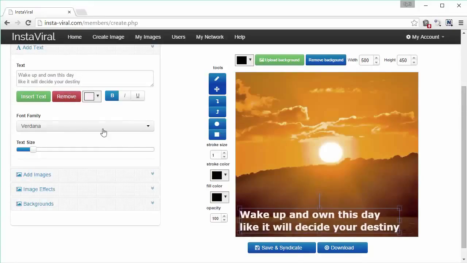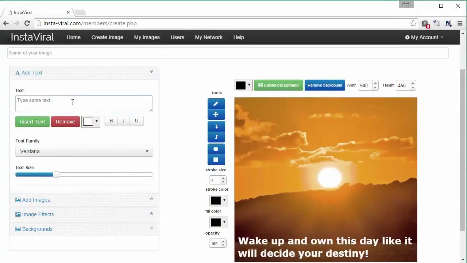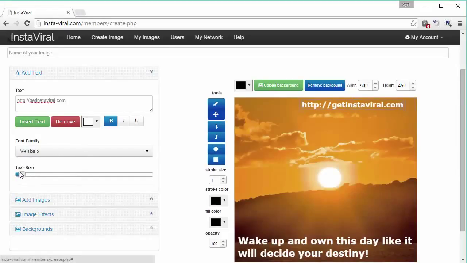Let me add some more text. Let's add a website URL. So we'll just type it over here. And I want to make it a bit small, and I just want to tuck it away in the corner. So okay, this size is a bit too big. I'm going to change the font, go with Verdana, and make it a bit smaller.